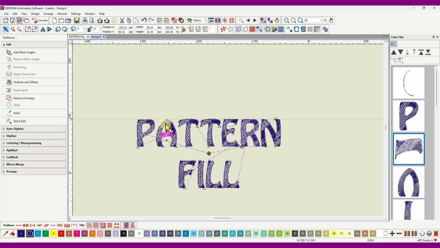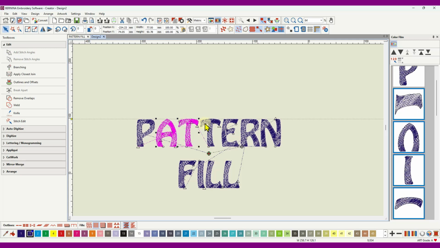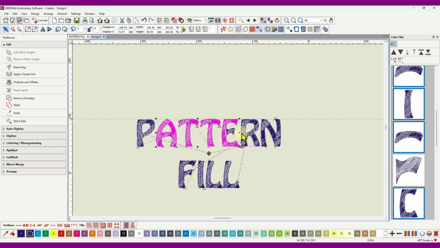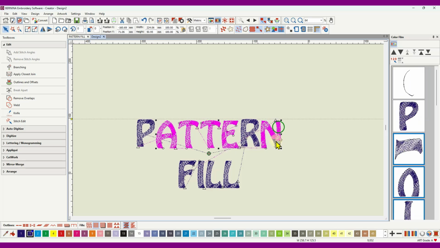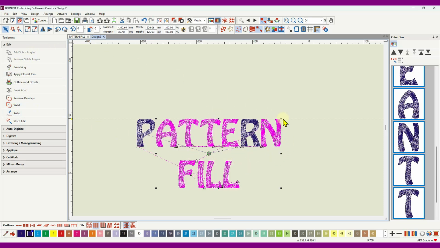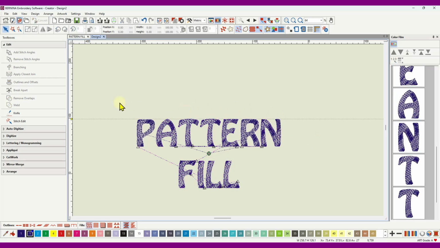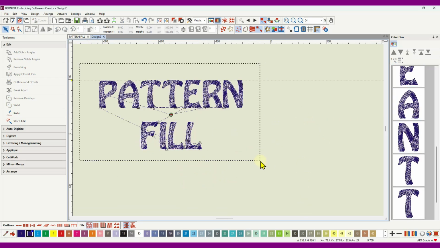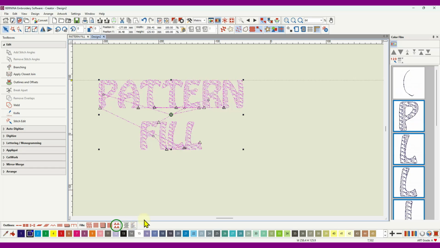And now I can select all the other letters. So I can select the A, the T parts, the E parts, the N parts. Oops, I moved that. Undo. Right, and I can weld those. And then I can select all those objects and make them a pattern fill.